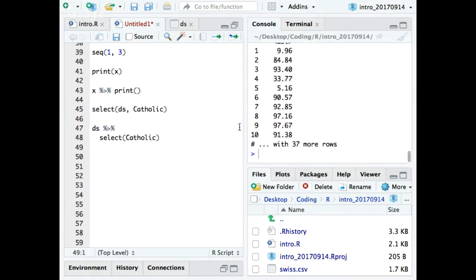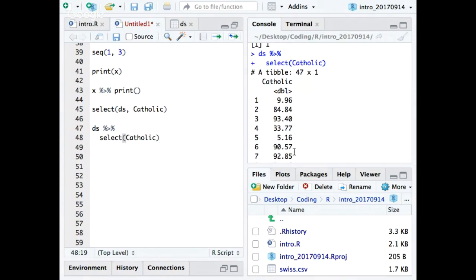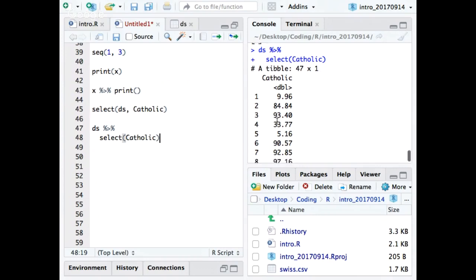So when I run this, I just get Catholic. And notice it's a data frame, right? But I want to filter this data frame, not the original DS, so that I just have values less than 20. And this is where the pipe comes in handy because, and this is the rub of it.